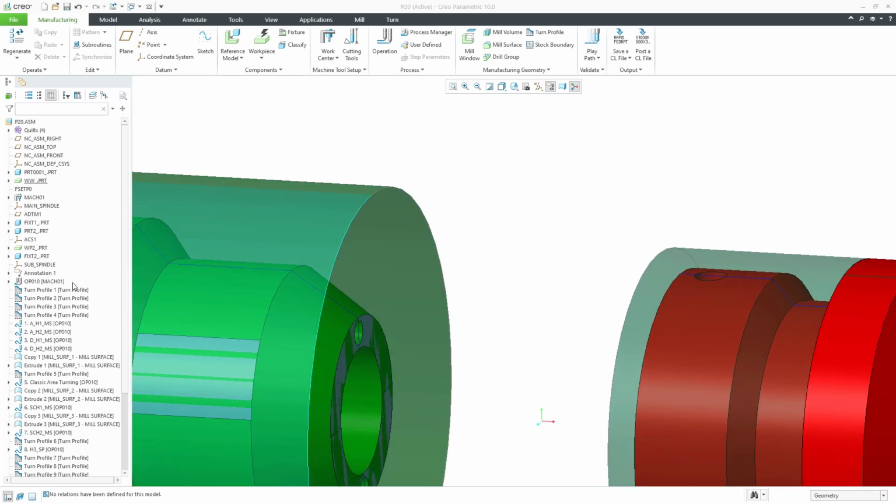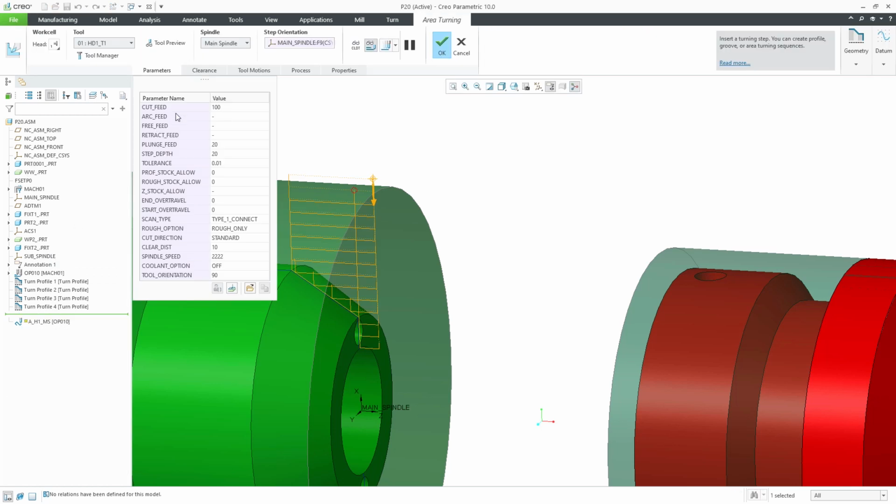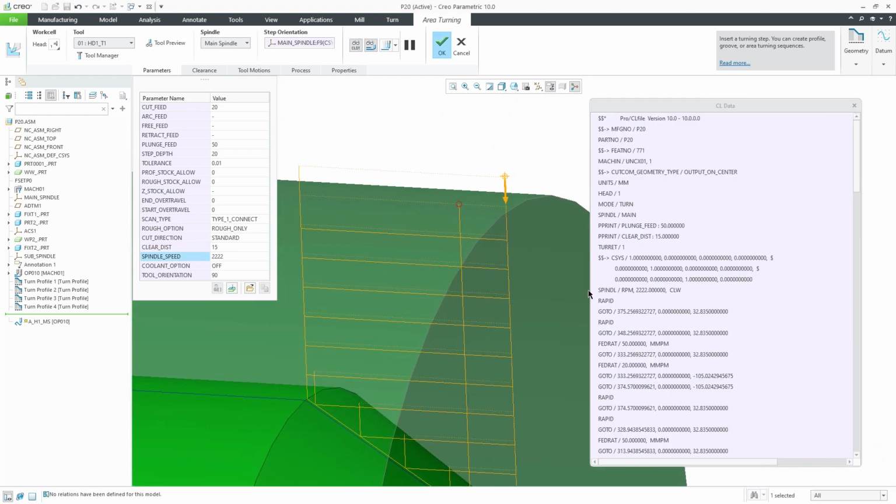In Creo 10, now it's possible to use the clear distance parameter in area turning to specify a distance where the plunge feed will be applied. Let's see an example. With a cut feed of 20, a plunge feed of 50, and the clear distance parameter set to 15 millimeters, in the CL data, we can see a rapid movement.